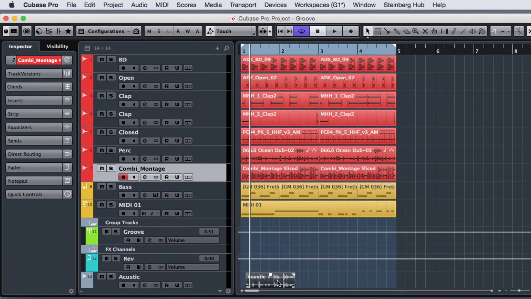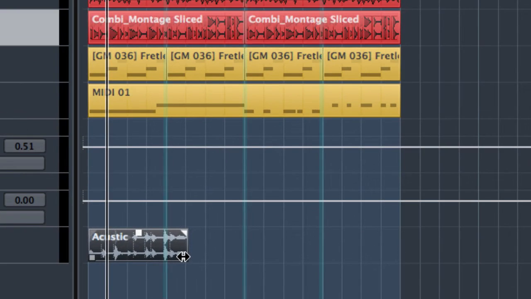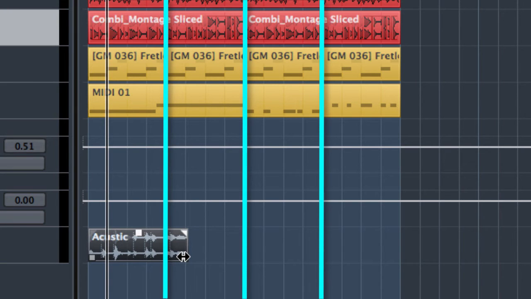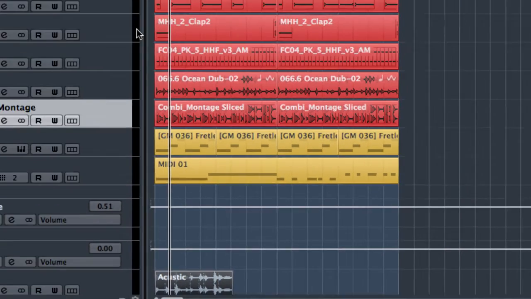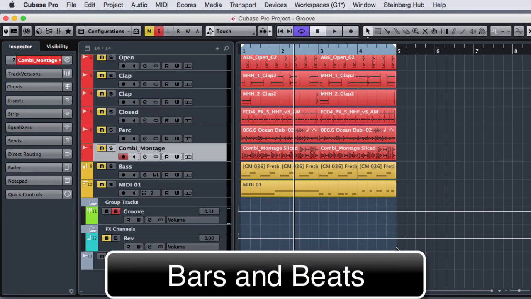And now, as you can see, the length of this sample is not matching the grid in our song. For example, if I solo the kick and this sample and I put Cubase in play, you will clearly listen the problem. Okay, this is because the audio imported has no information about bars and beat, and you can edit this kind of information from the audio editor.